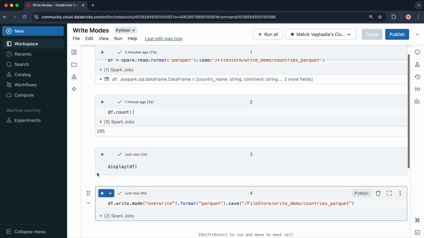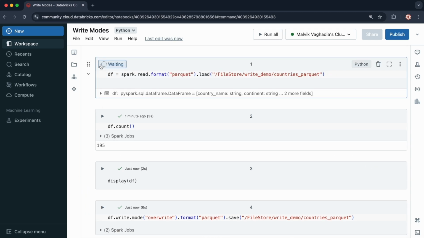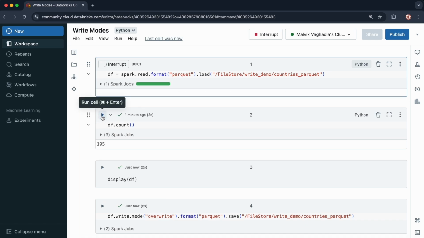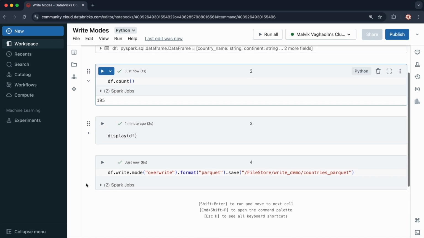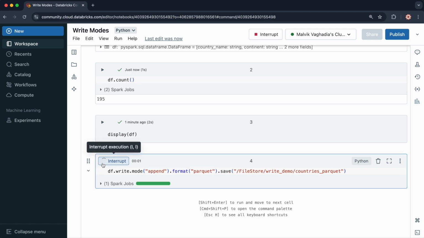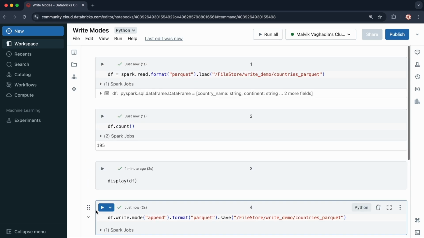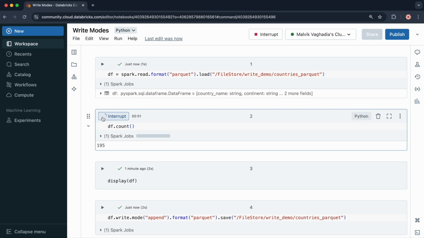Great. So now let's read that data back into the variable df and then do a count of the records. So we still have 195 records. This time, let me specify the mode as append and then run this cell. So now let's read the data back into the variable df and let's do a count.